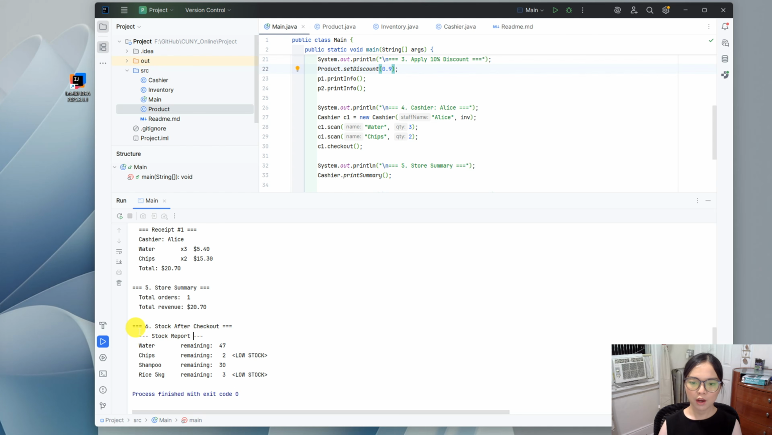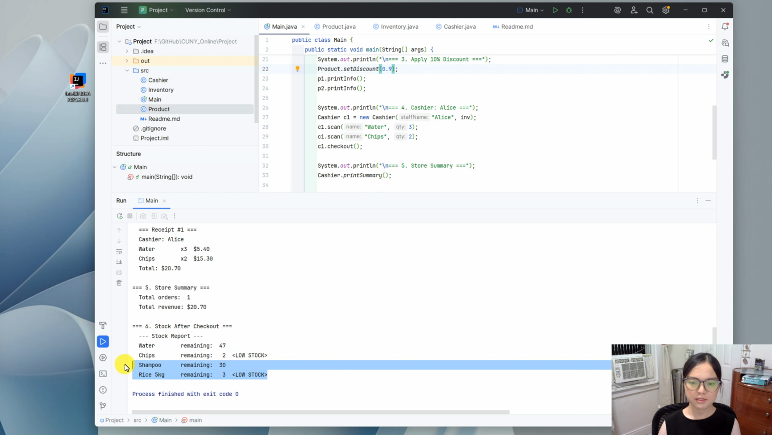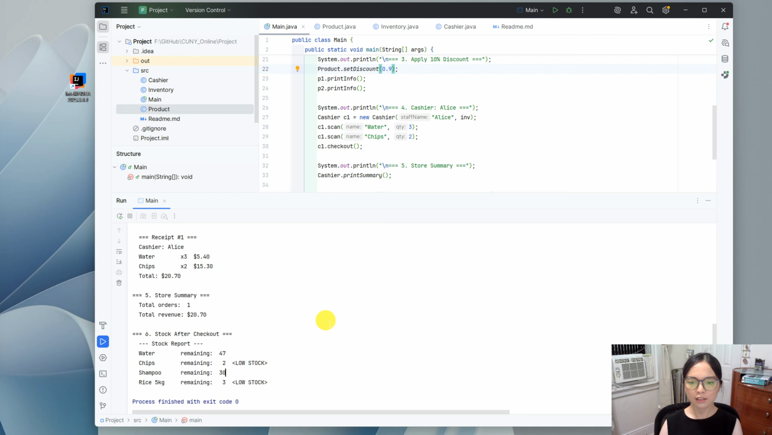And after that, we have a stock report like, okay, after selling the 3 bottles of water and 2 bags of chips, we have like 47 waters, 2 chips, and it is still low stock, right? And for the remaining, it keeps the same as before. And that is an acceptable project.